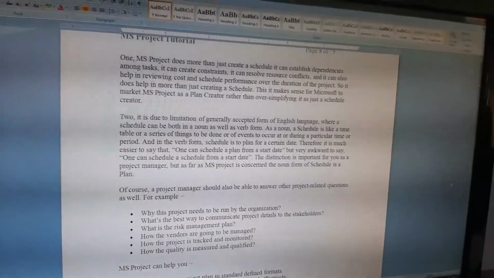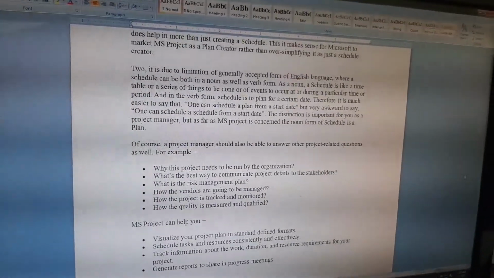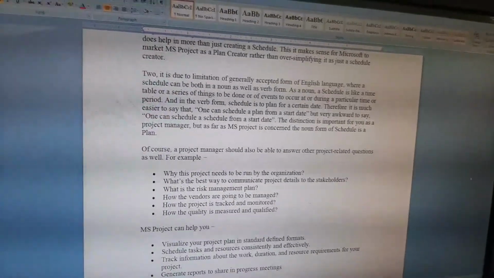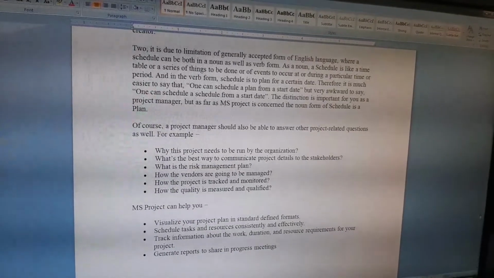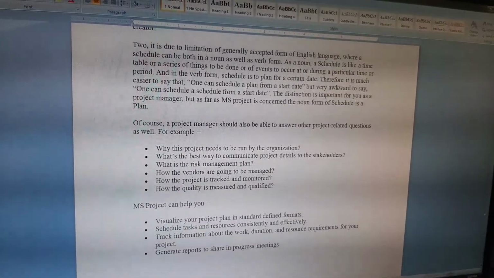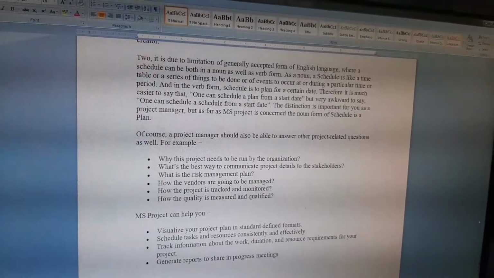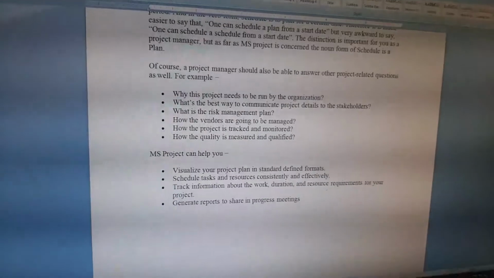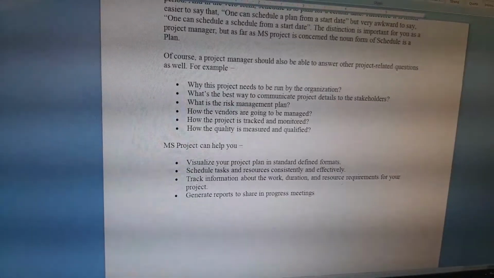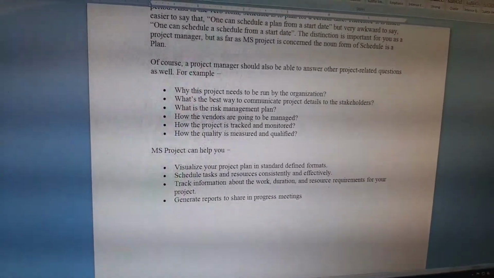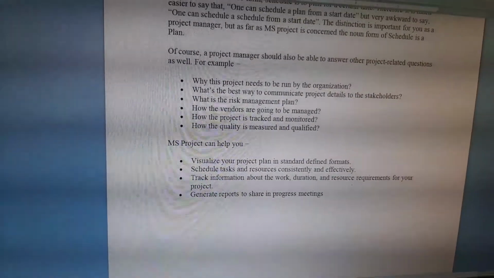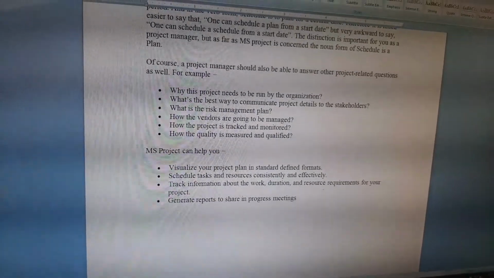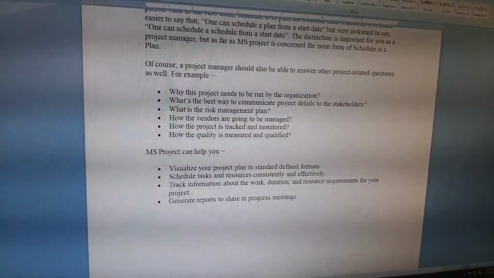Actually, in the class itself, the professor might have explained what is a task, what is a schedule, what is a project, everything. So here see why we have to do it, why this project needs to be run by the organization, all the questions are there, and you need to monitor that. How can MS Project help you? It visualizes your project plan in standard defined formats, schedules tasks and resources consistently and effectively, tracks information about the work, duration and resource requirements for your project, and generates reports to share in progress meetings.